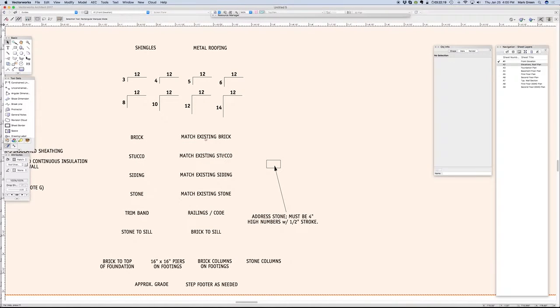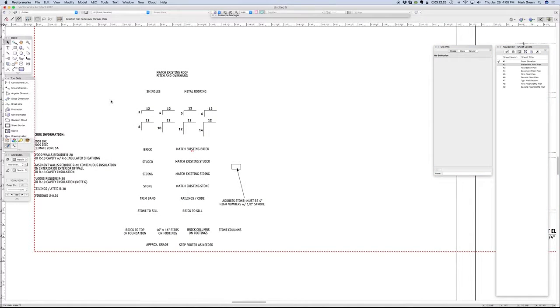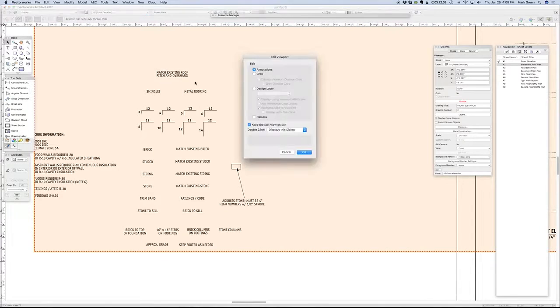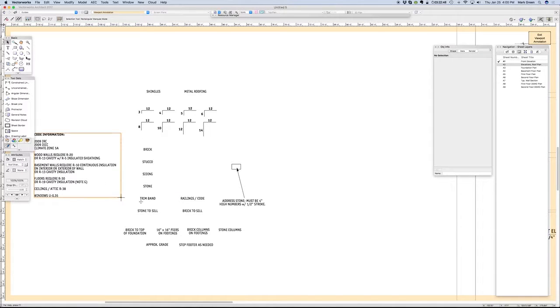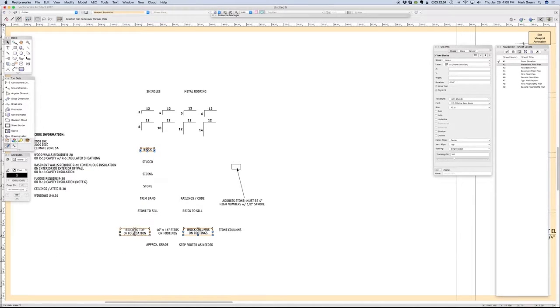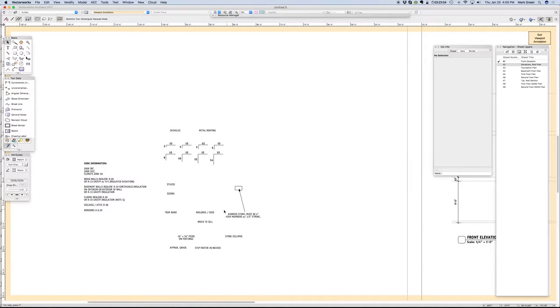If it says match brick or match stucco or siding or any of that stuff, all these match ones, or match existing roof pitch and overhangs, those are notes for additions, because you're normally taking the old and mixing and matching it with the new. If you're doing a brand new house and it's not an addition, you can just get rid of all those because they don't apply. And you're left with whatever you're working with. If you're working on a siding house and don't have any brick at all, you can just get rid of any references to brick. If it doesn't have any stone, get rid of any stone, etc.